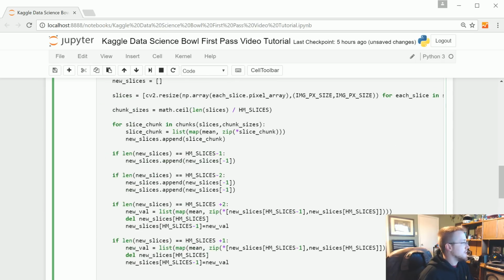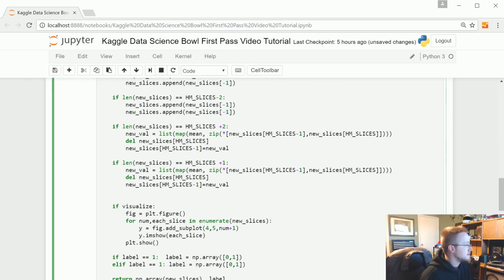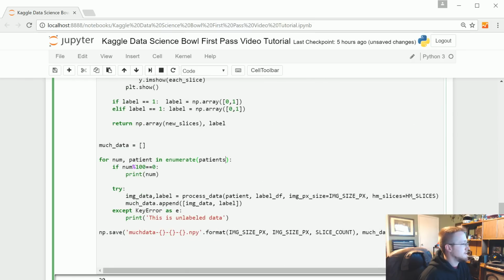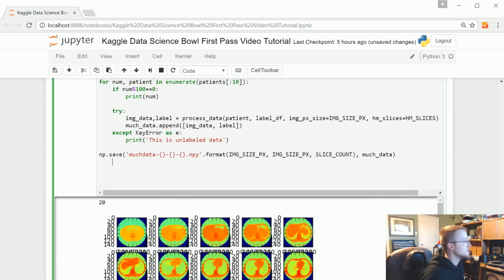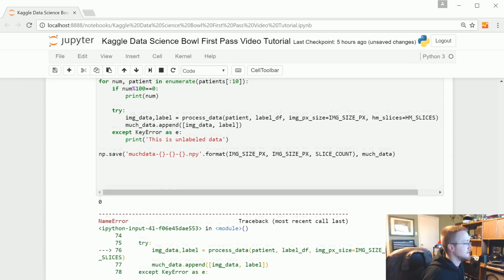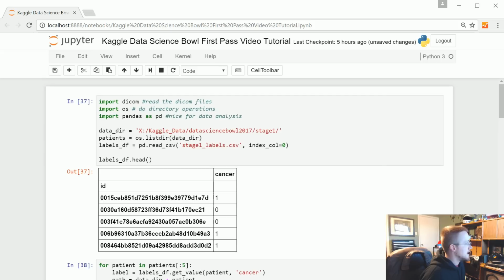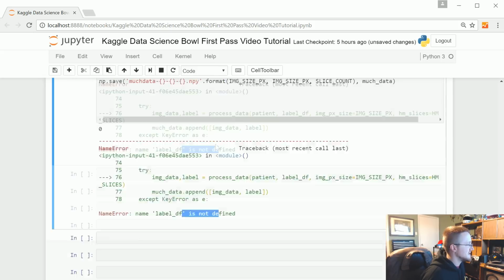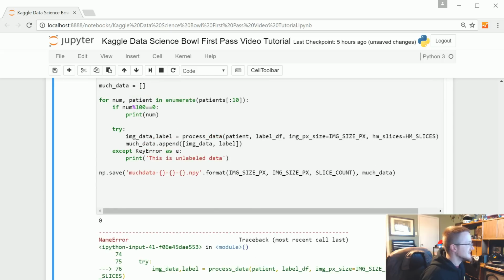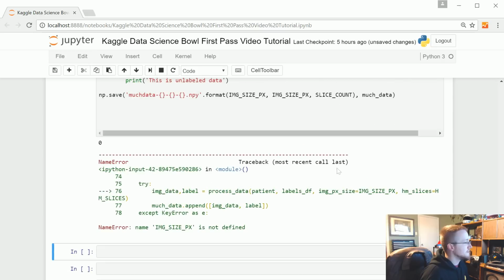Now, I'm going to go ahead and come here. Patients. Let's do just the first 10, just to make sure it works. So I'm going to run that, and sure enough, labels df not defined. Have I... Oh, does that say label df? It does. So it needs to be labels df. Again, still.